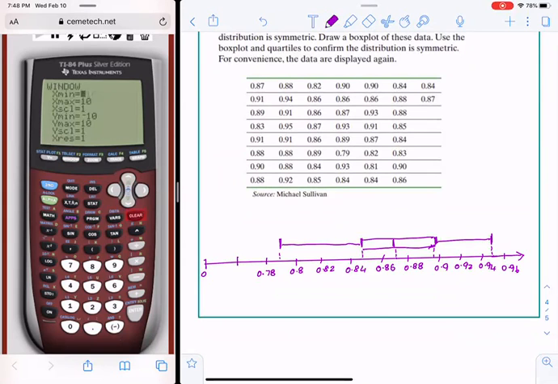So I'm going to set the window between 0, 0.5 and 1. Go to start plot, second y equals, select 1, turn it on, and go to that option, which is a box plot, and it says list 1, and hit graph.